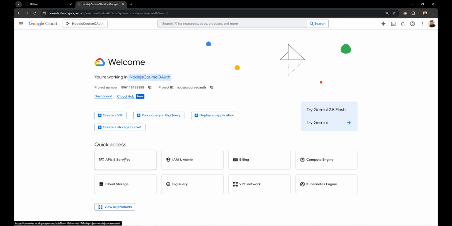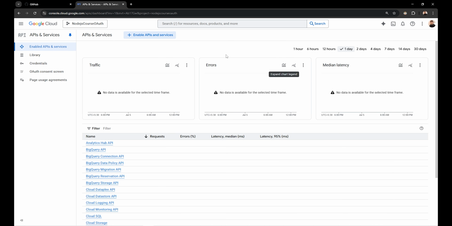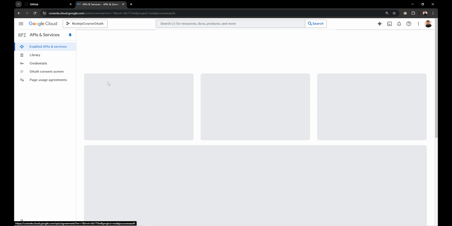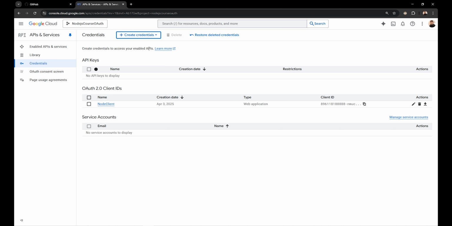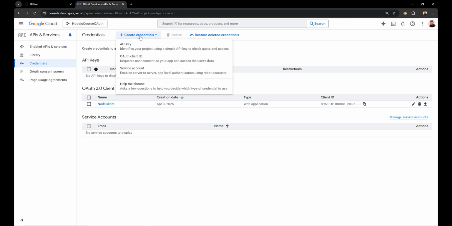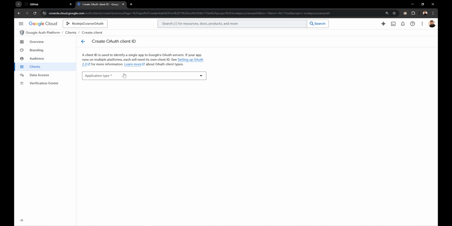Inside that, you need to move on to the API services. You can create a new project, and then you can come to the auth consent screen. There you need to create the consent for OAuth. Once you move on to the specific project, you need to move on to the credentials. You can create a new credential, a new OAuth client ID. After that, you just need to wait for a couple of seconds.